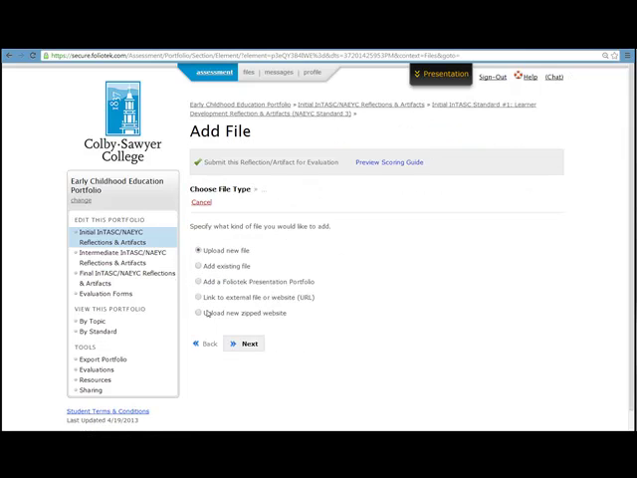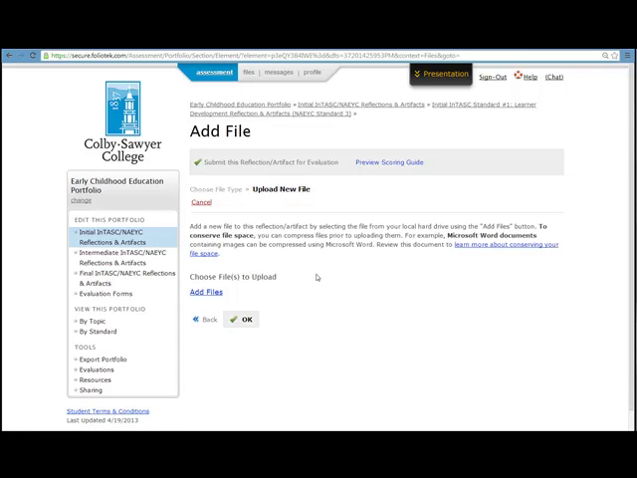Now you have 5 options. You can upload a new file from your computer, add an existing file if you already have it somewhere on Foliotek, add a Foliotek presentation portfolio if you have one built, enter a website by using a URL, or zip a website and upload it here. Here we'll choose Upload New File.